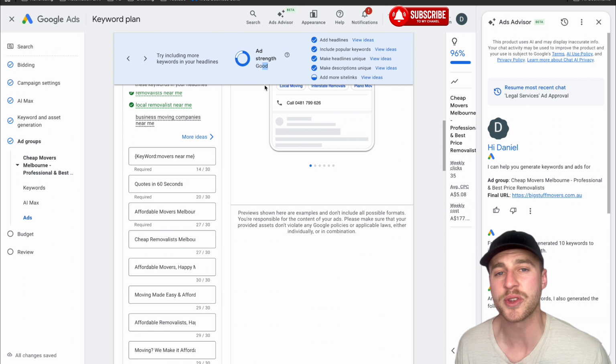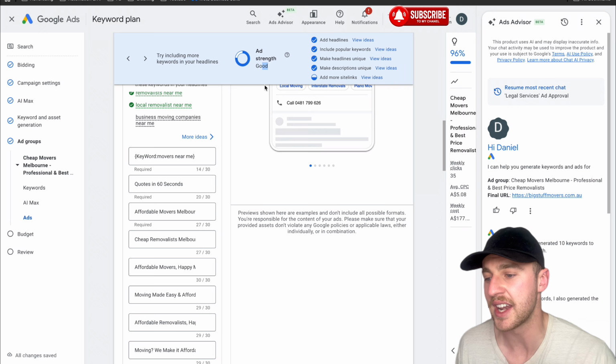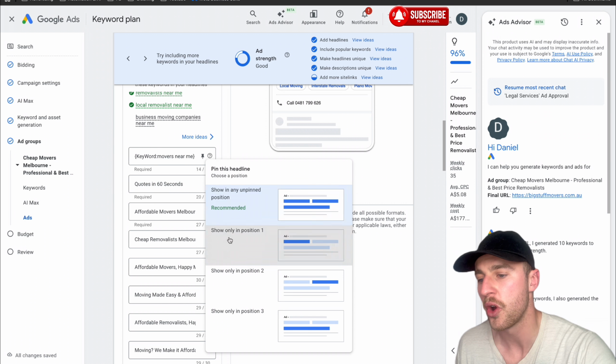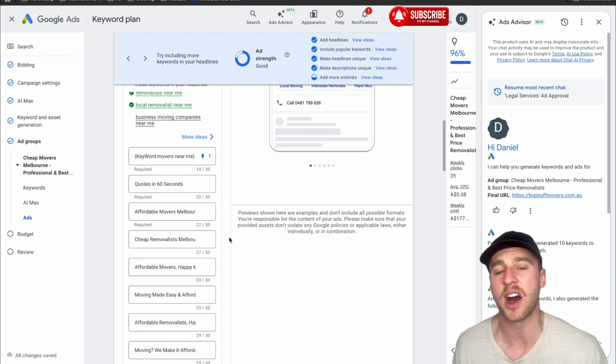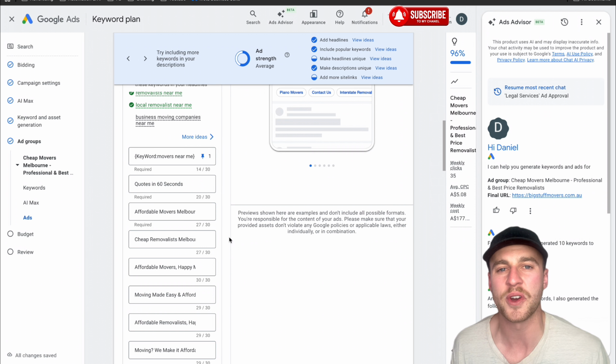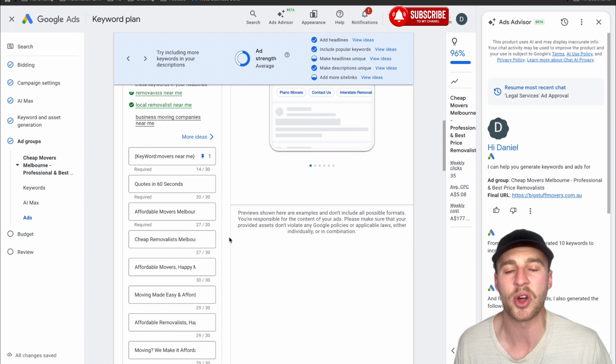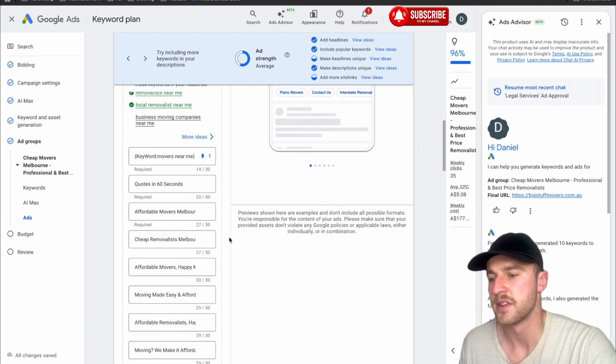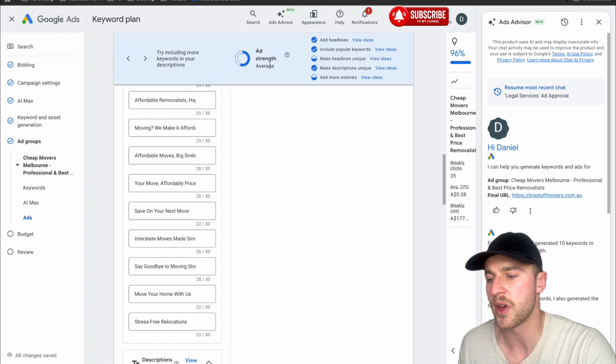ad strength. My personal opinion is that you should pin headlines just so you know what headlines are working and what aren't. Because if you don't know what converts for your business, you may as well just be blindfolded shooting an arrow at a dartboard. So my advice to you is don't even bother with the ad strength.